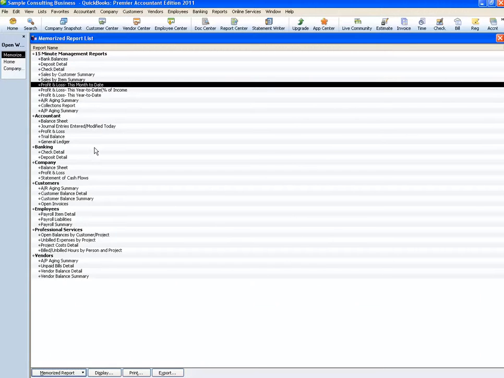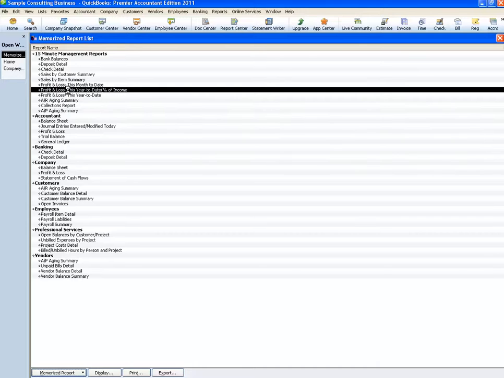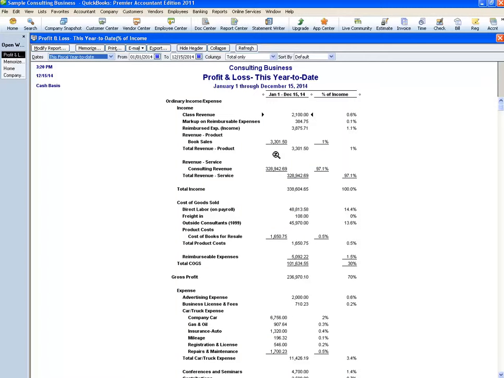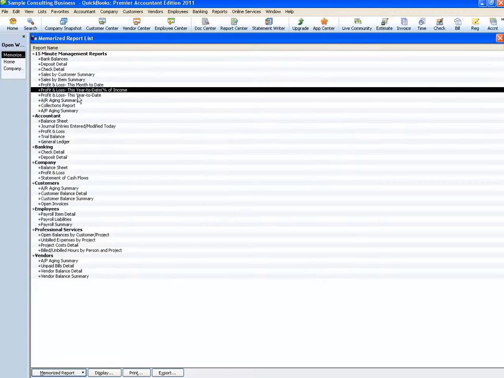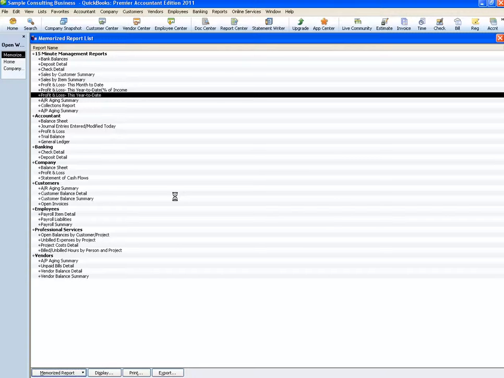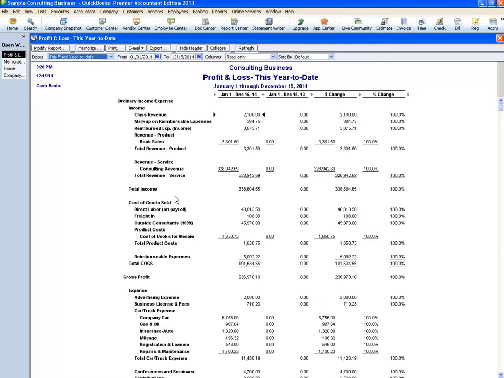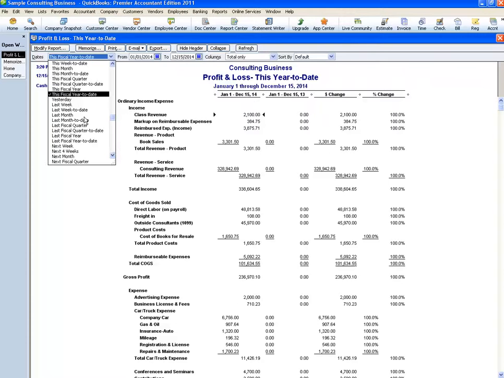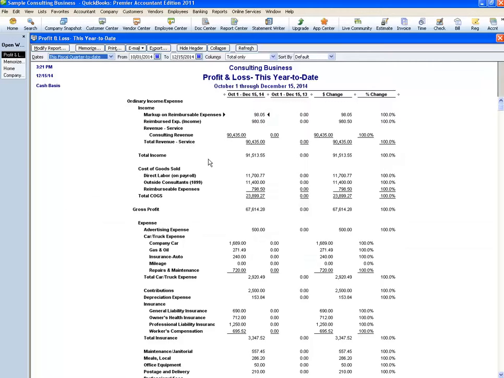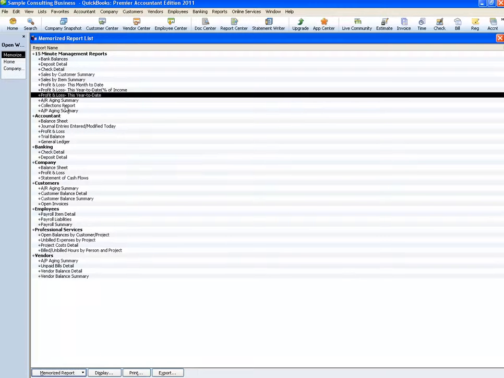So I'm going to get out of here. Profit and loss, I actually saved that one that way. So you can see I can actually save it that way. I can do this year to date. In this particular case, instead of the other one being month to date, this can be year to date. I can make it whatever I want. If I want to see what I did for this quarter, I just go up here and say this fiscal quarter to date. I can see last quarter, I can do whatever I want. So those are saved.